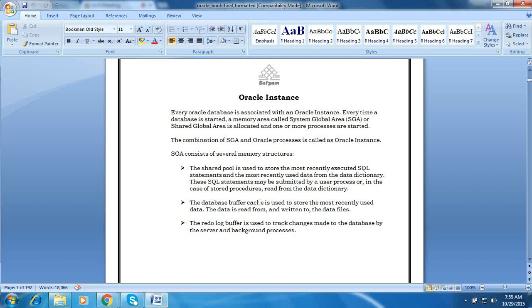For example, if you run select star from EMP and the database buffer cache holds 10,000 records, at the first slot it will bring 10,000. If you ask for more, the next set of 10,000 will be pulled. In the same way it will go 10,000, 10,000, 10 times, retrieving data and showing it on the screen.